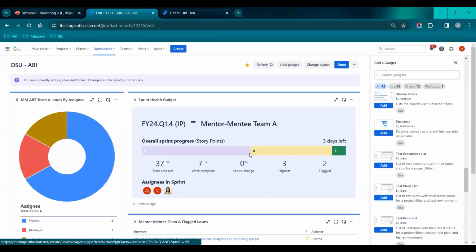There are no new scope changes in this Scrum team, and there are 3 issues in highest priority and 2 items are flagged. Usually we don't use blocked status. Instead, we use the field called Flag to denote the blocked items.